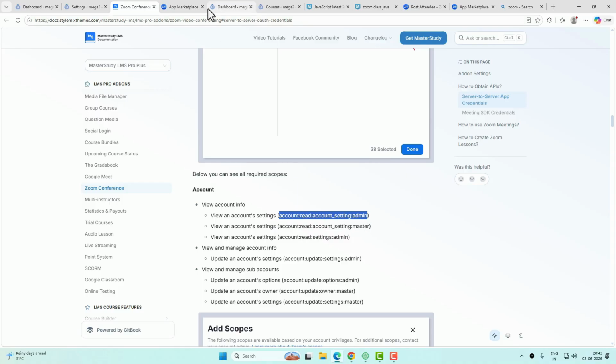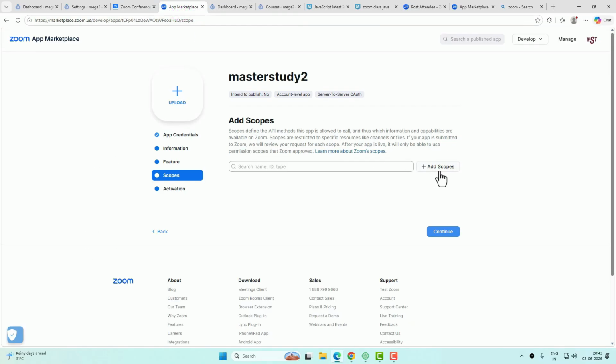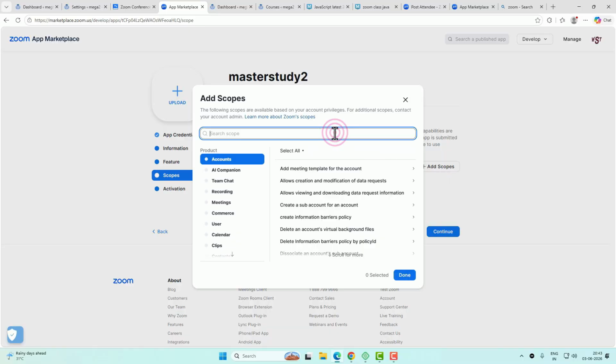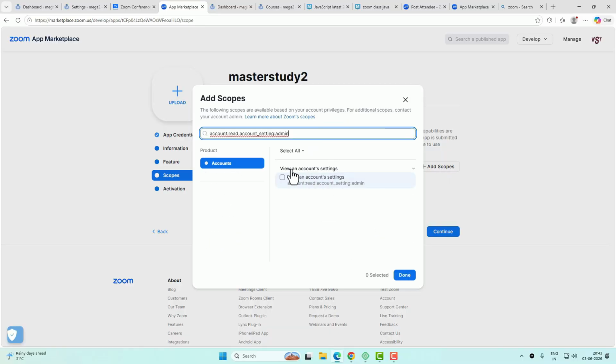Just copy that text and come back here. And here you have to click on the add scope option. And here in the search option, just paste it. So now something is coming here. Select that option. And after that, you have to click on done.